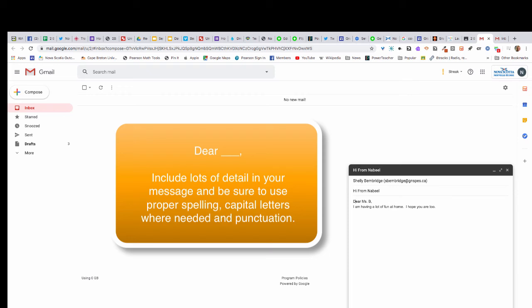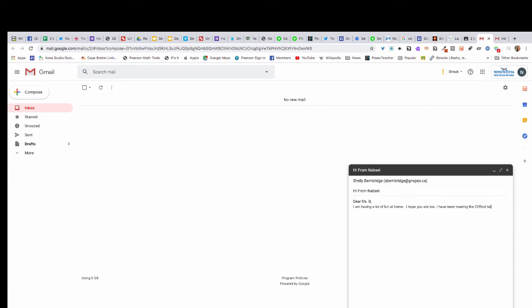And then I would encourage them to add some detail in their writing, tell me what they're doing, with lots of proper punctuation, uppercase letters where they need them, and always a proper ending for their email. And again, please don't just send me a couple of lines, add lots of detail. I have been reading the Clifford books, you won't believe, I love his silly adventures. I also baked chocolate chip cookies with my big sister.